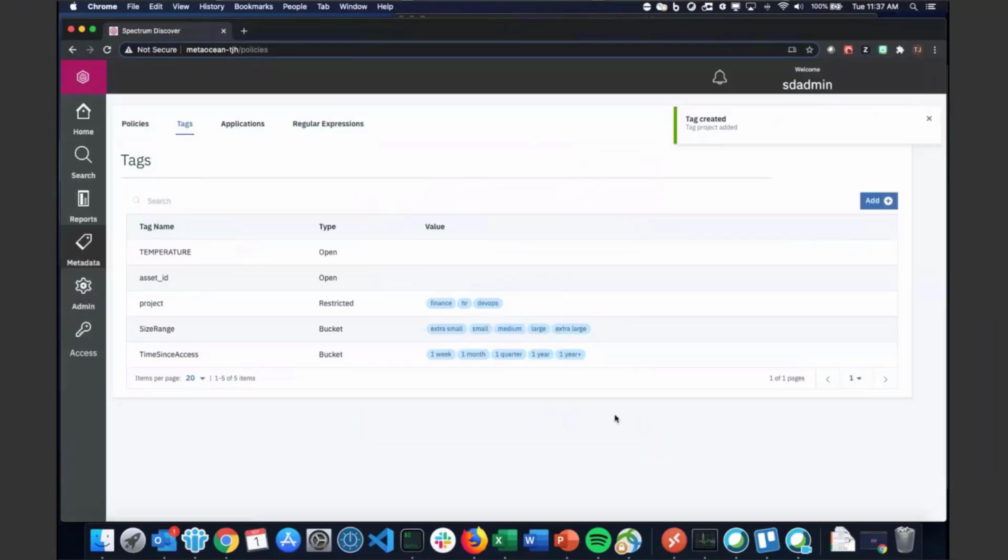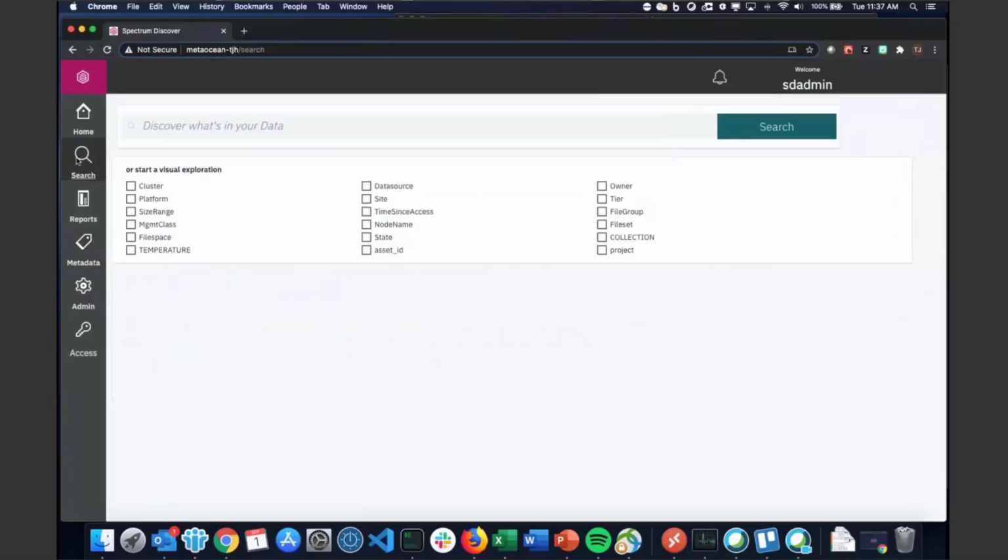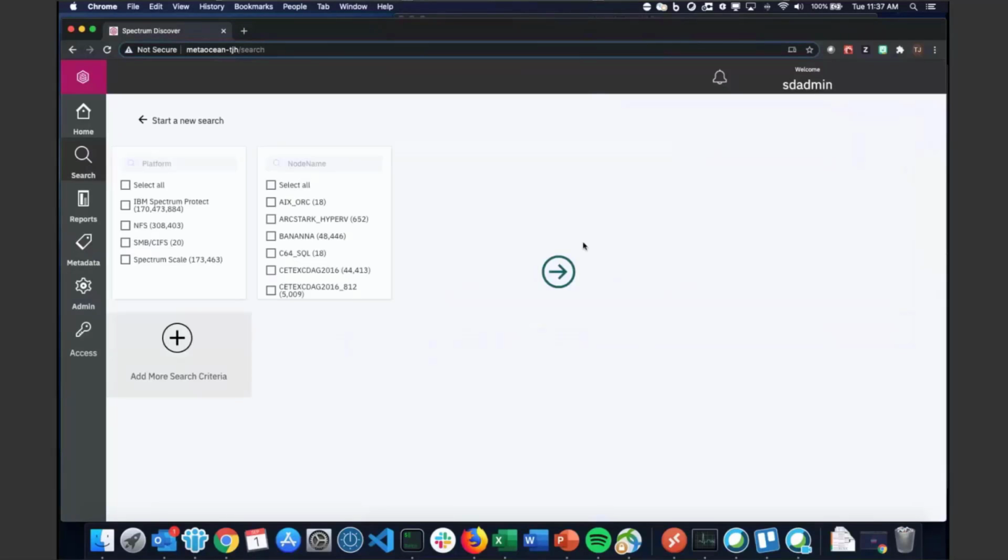And now we have our new project tag group with the three potential values. Now that we've created our tags, let's start actually using it. We'll go back to doing a visual search, and we'll select platform and node name. We'll select Spectrum Protect and all node names.